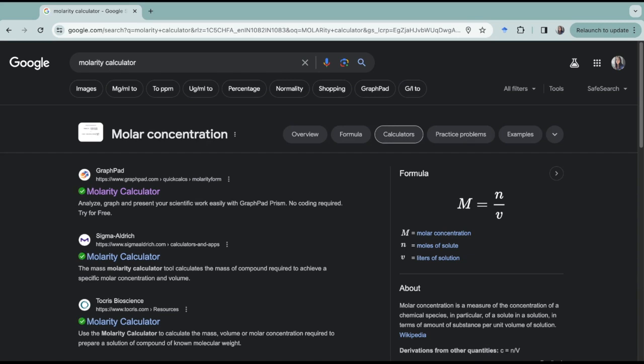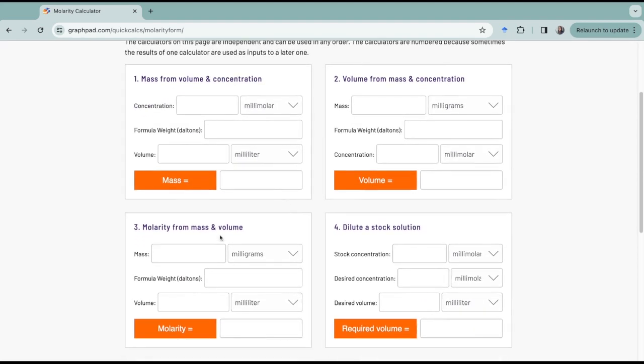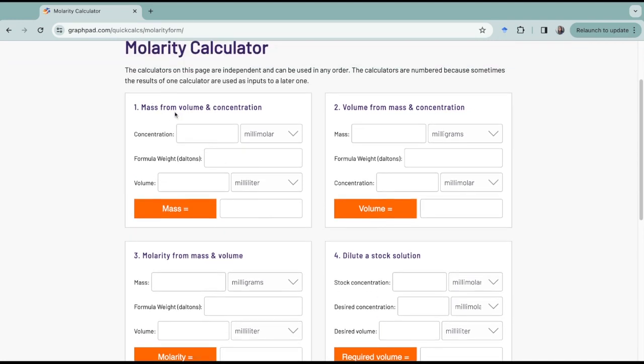There, this is the website, and when you open this, you get so many options to perform your calculations, from calculating the molarity to diluting a stock solution for your working experimental purpose. You can also calculate the mass from a given volume or concentration, or a volume from a given mass or concentration. So let me explain this with a very simple example.